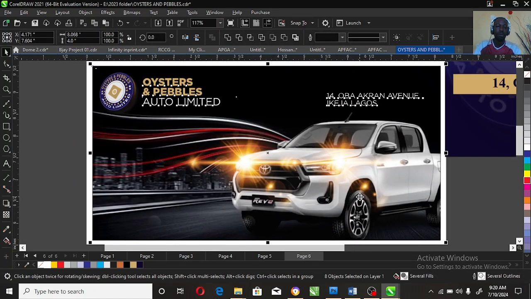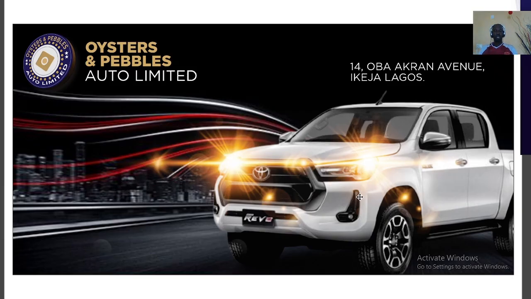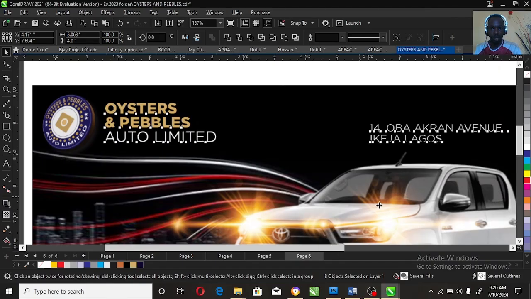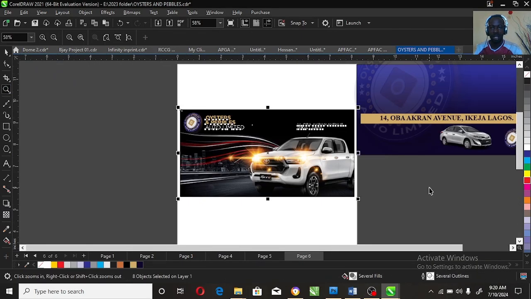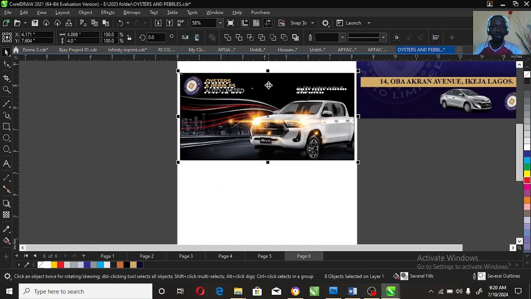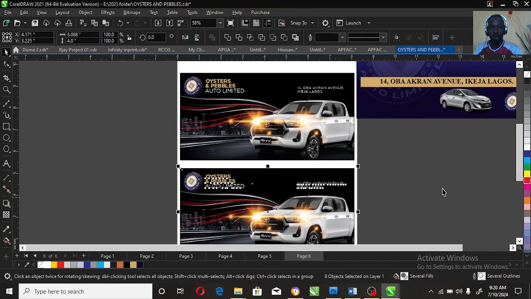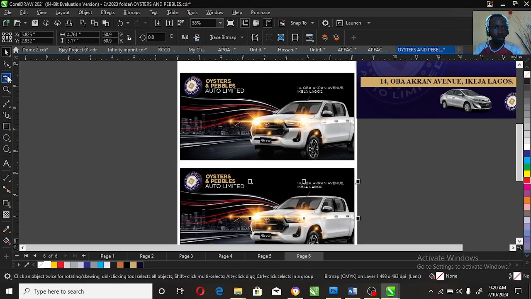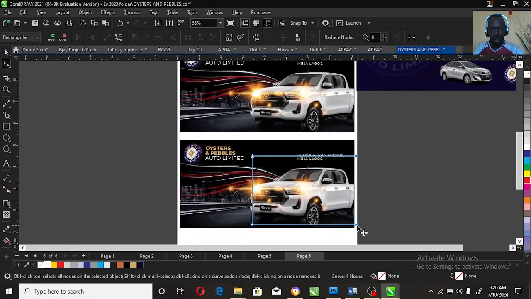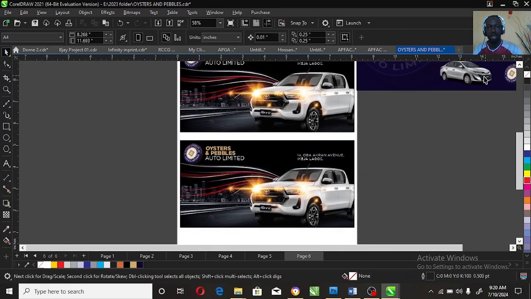This is it. It's as simple as this. Fantastic design. Then let's go back again and come up with another beautiful design. But this time around it's going to be this car.